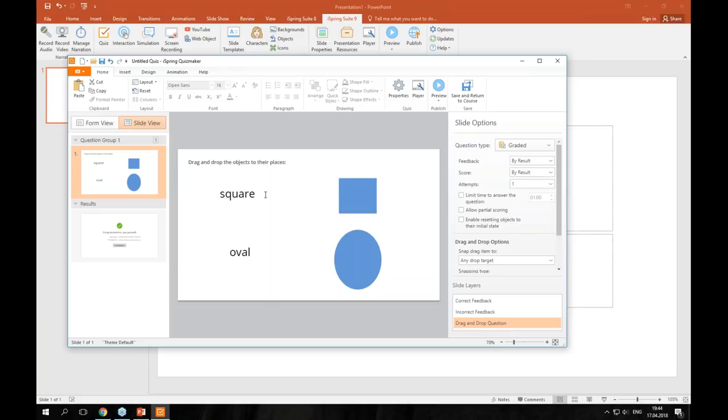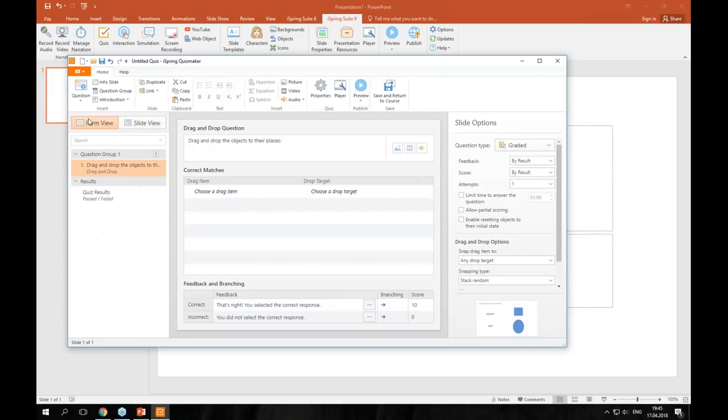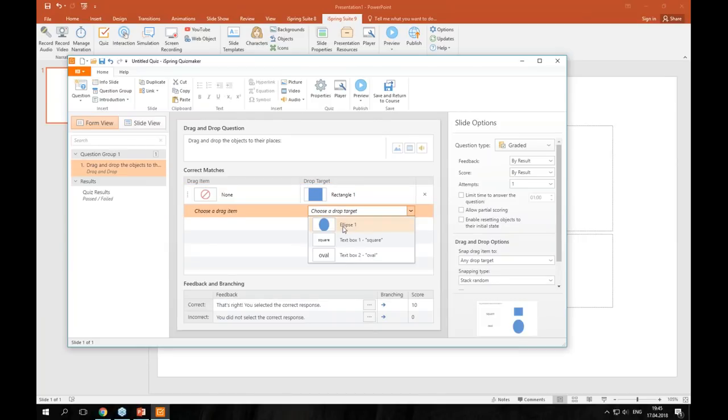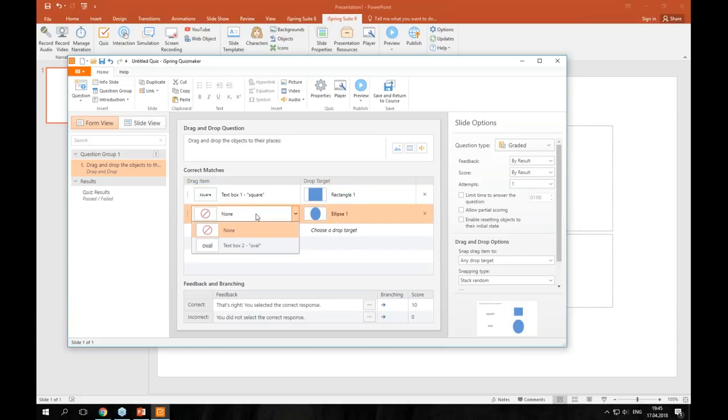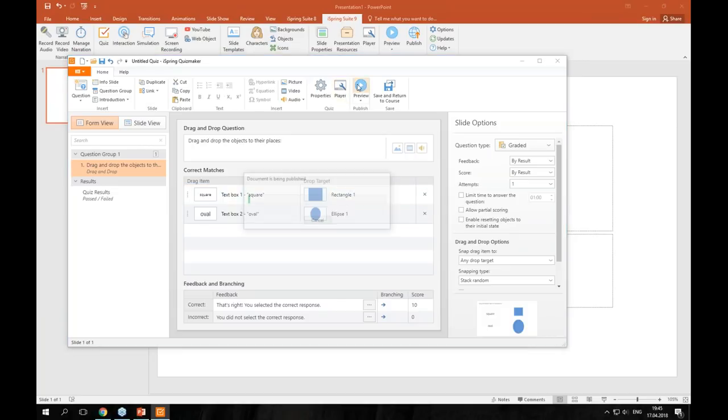For example, in my drag and drop question, I want the users to move the square text box to the square and then the oval text box to the oval figure, right? Then I go to the form view. I choose the target first. Then I choose the square that I created, and the oval that I created. Drop target is actually where I'm going to move my objects to, and drag items are the objects that I'm going to move. So here, the correct object that I want to move to the square object is the square text box, of course. And for the oval, it is the oval text box. So here I match them, and then let's preview it.